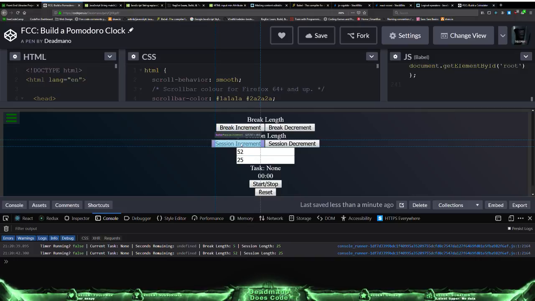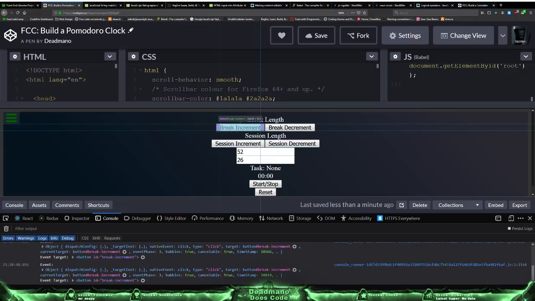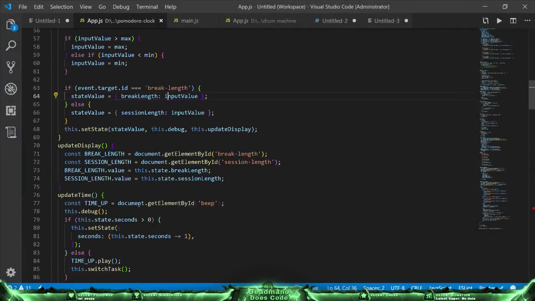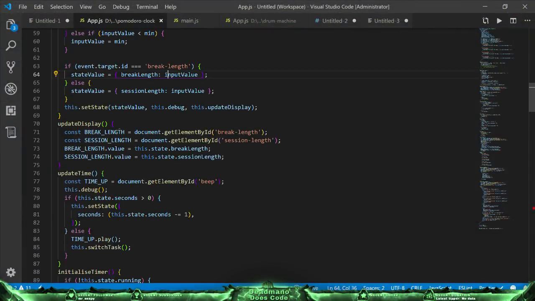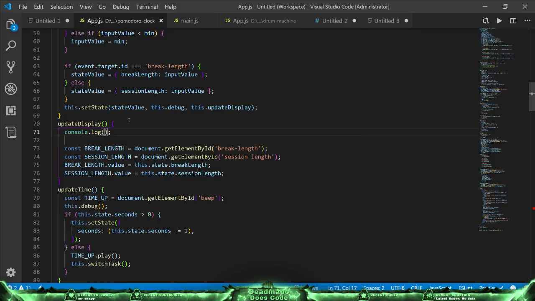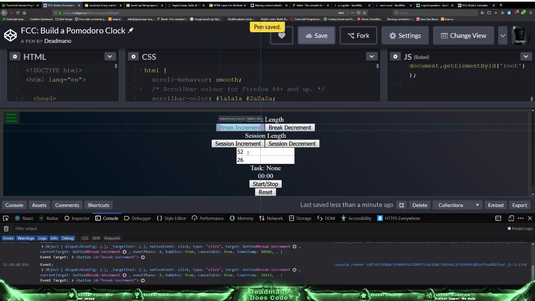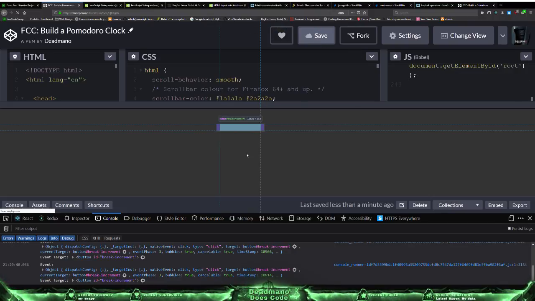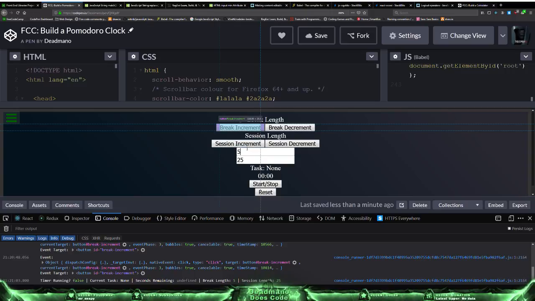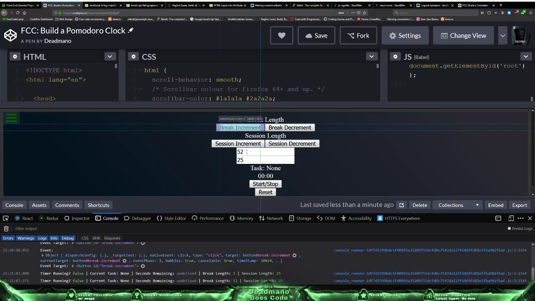Okay, but we still need to figure out if it is working. So I need to add a little log here, because obviously we're not going to see the update in here because we're physically updating it ourselves. That's not a state update. The 52.